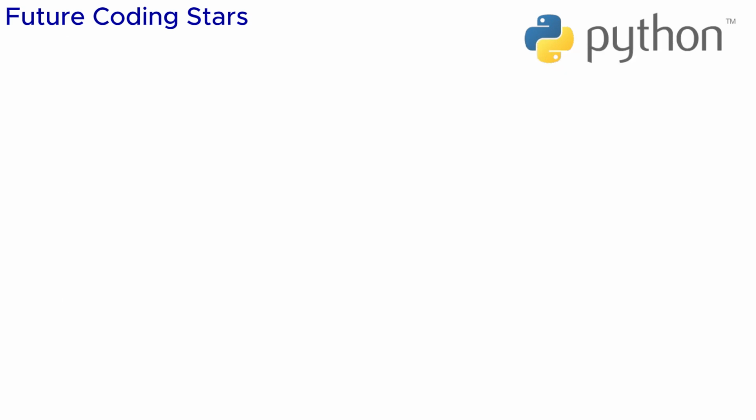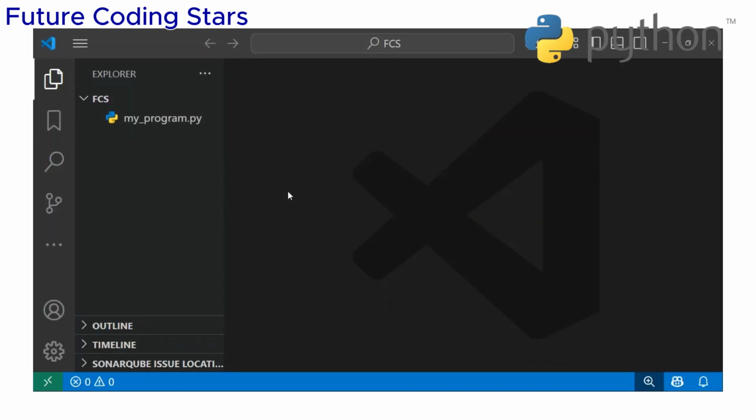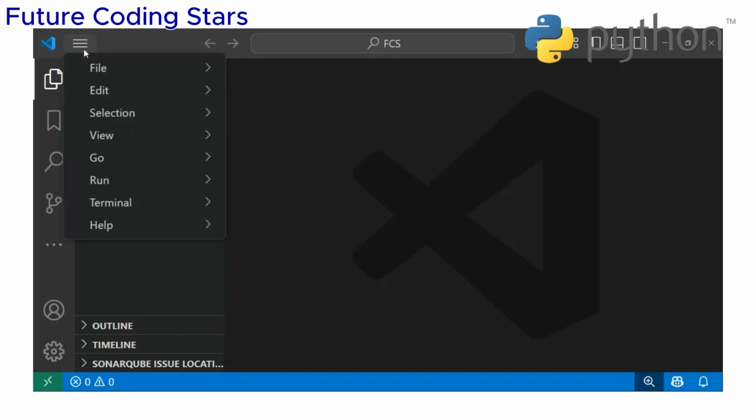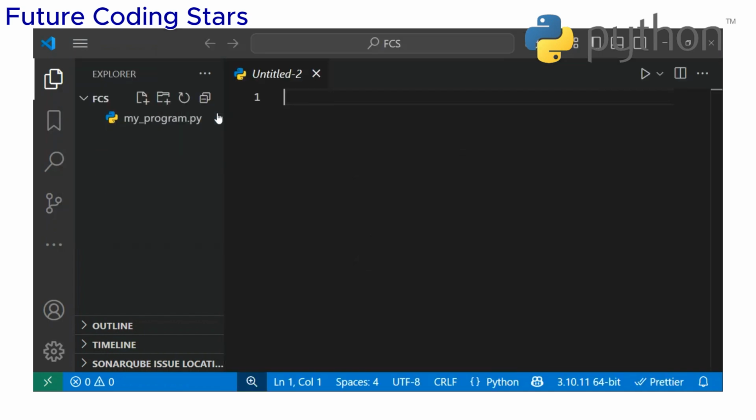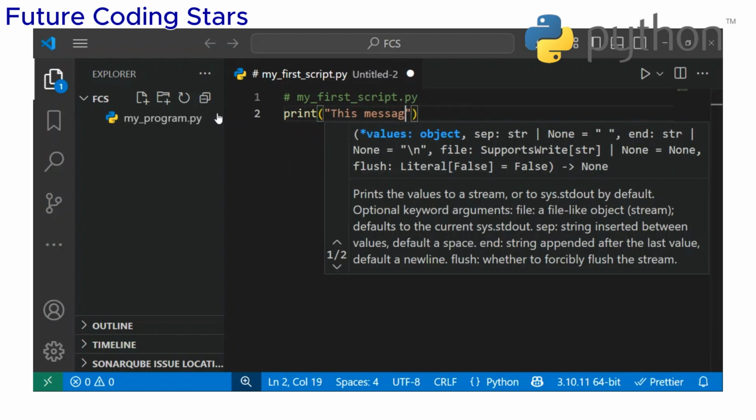Okay, part 2, let's try script mode. Open up any simple text editor. I'll use VS Code, but Notepad or TextEdit works fine too. Create a new file. Now let's type a few lines of Python code. First, a comment. Lines starting with a hash are ignored by Python. They're just notes for humans. Let's add "my first script.py". Then print("This message comes from a Python script").